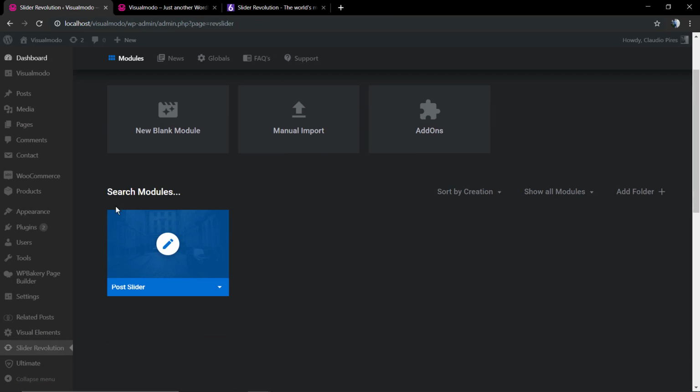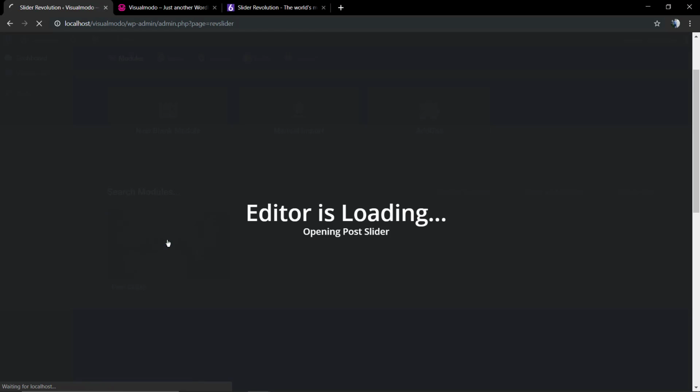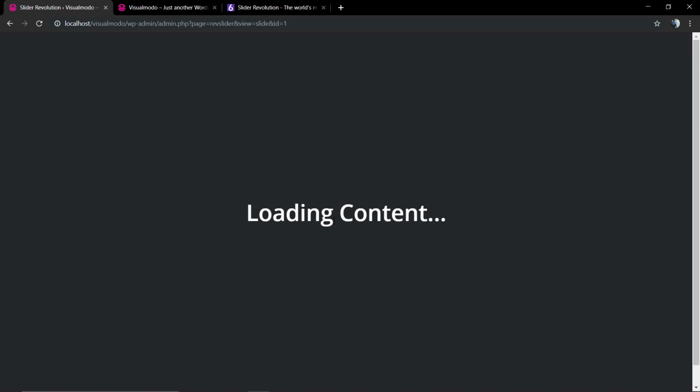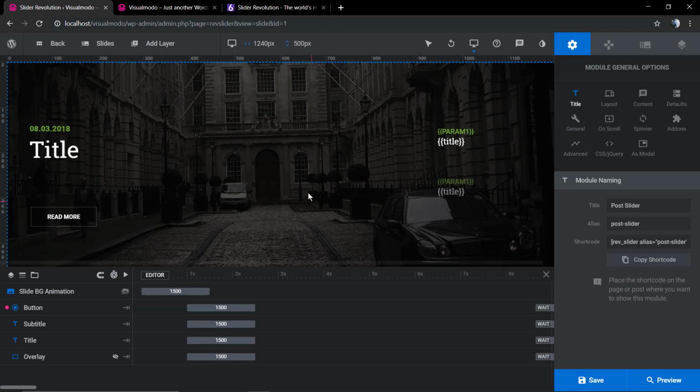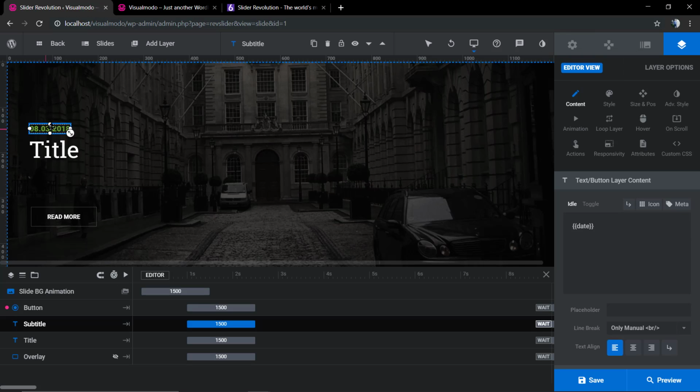First of all, we're gonna move to our WordPress dashboard, Revolution Slider, find the slider module, hover, find the pencil icon, click on it so you can load the slider editor, and now you're gonna need to hover over the title, click on it, and now we're gonna have a look at the sidebar.